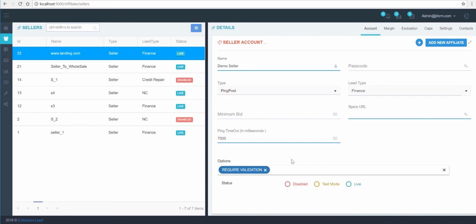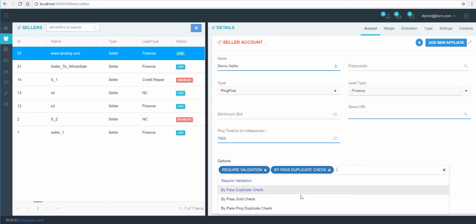Require validation. If the leads come from this seller, they will always go to the verification queue. Bypass duplicate check. Sometimes your own traffic, if it doesn't sell the first time, you usually send it the next day or in the next couple of hours. So if that's the case, if you don't select bypass duplicate check, it will dupe out. It will not be able to be sent next time. So you will choose bypass duplicate check to prevent that from happening.